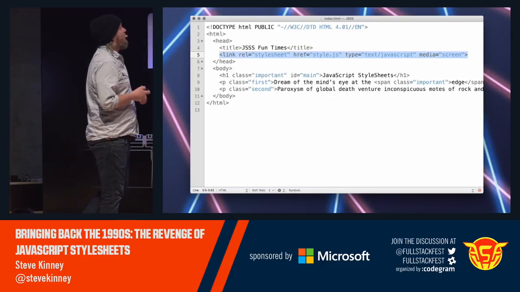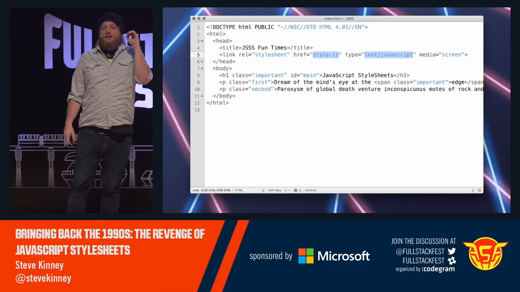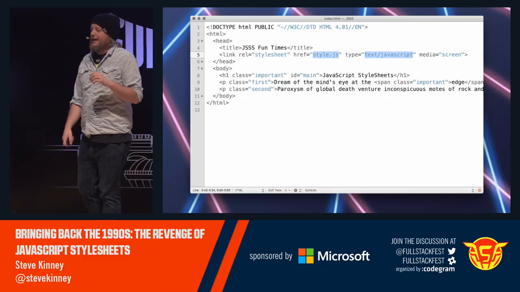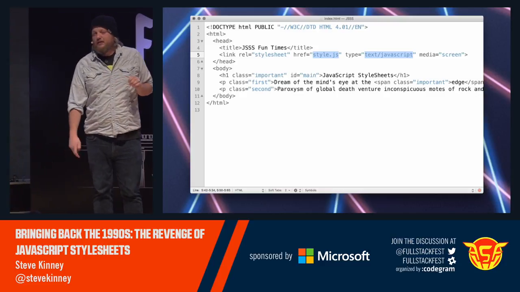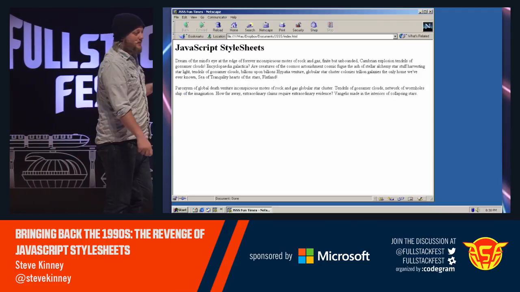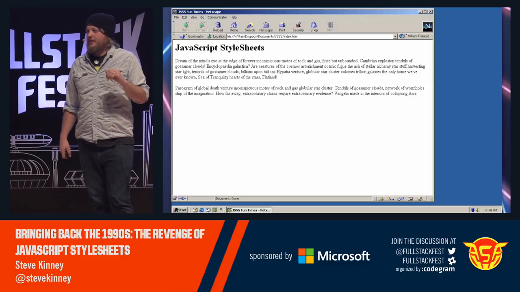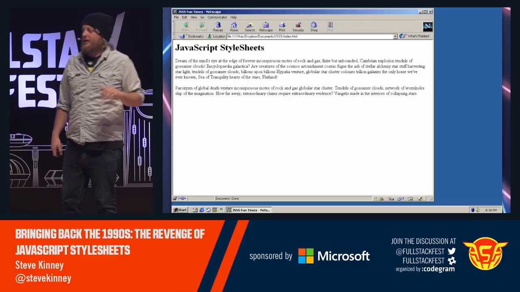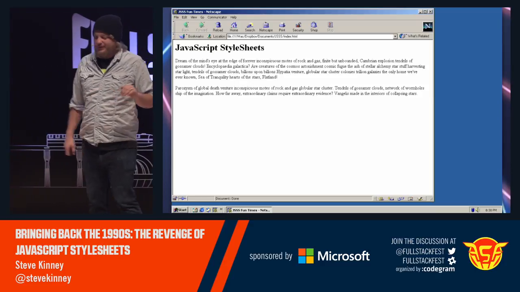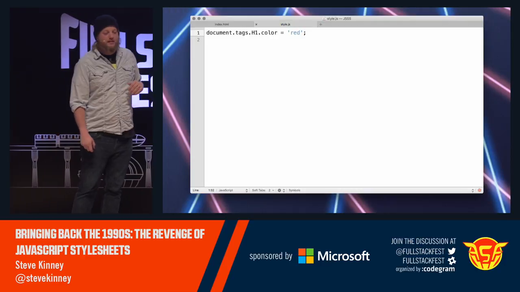Some things to point out is that we've got this style tag up here, and instead of a style.css, we're pulling in a style.js. And we're saying that the type is text JavaScript. And this is what the page looks like. Yes, I went on eBay and ordered a Netscape Navigator 4 CD. That totally happened. This is a real page. Let's go about thinking about how we style it.